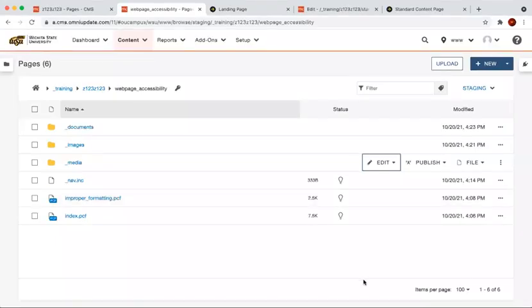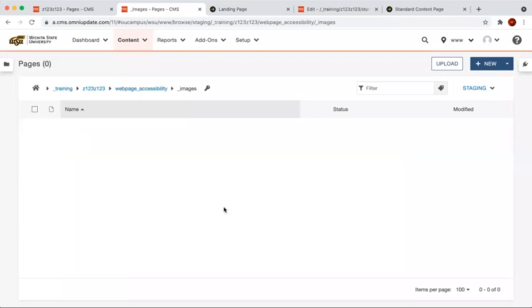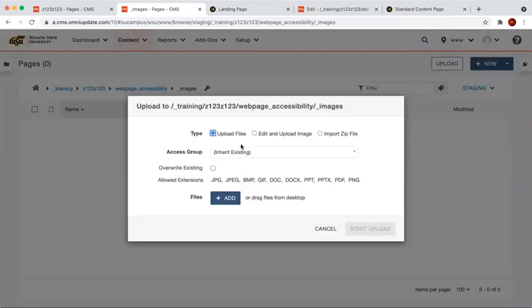Now that we have some directories in place to upload our various media into, let's say that we want to upload some images to use on our web pages. We can go ahead and click on that folder. And you see right now it's empty. We've got nothing in it. And in the upper right, we have an upload button. So we'll go ahead and click that.